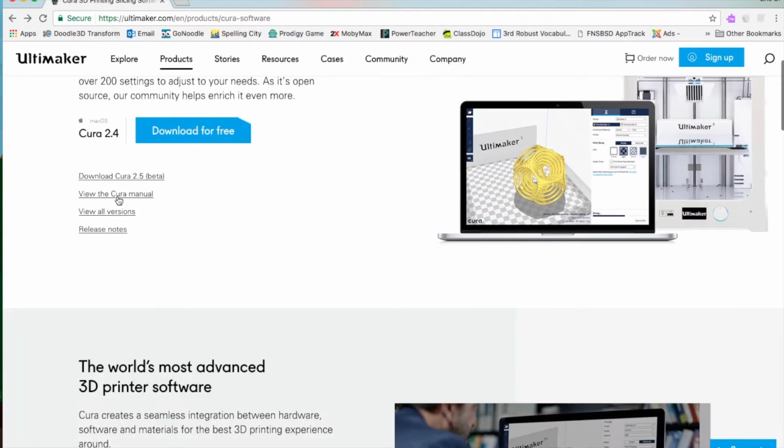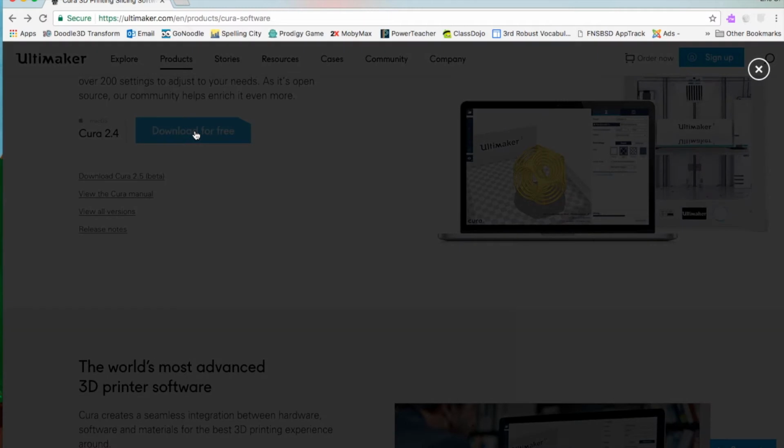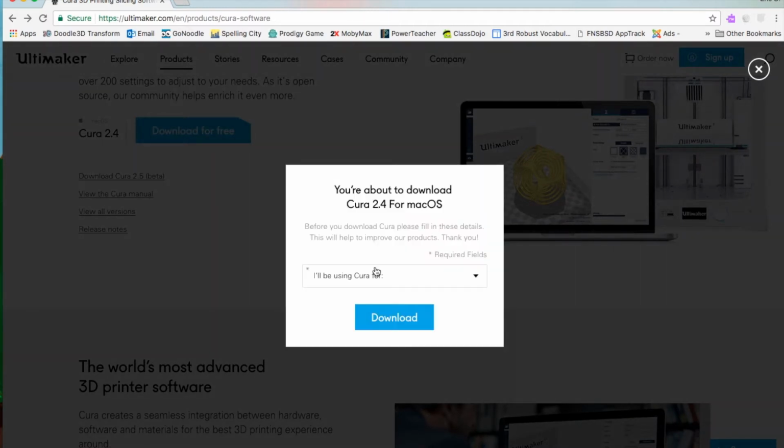Now going back, you can see that they already have a 2.5 ready as a beta. So there might be some glitches and things like that, but that's why it's in the beta mode. That's why it's a beta version, because it's working out the kinks that it could possibly have. And once everything's worked out, then they'll release it as a full-on version. So I'm going to go ahead and hit download for free.